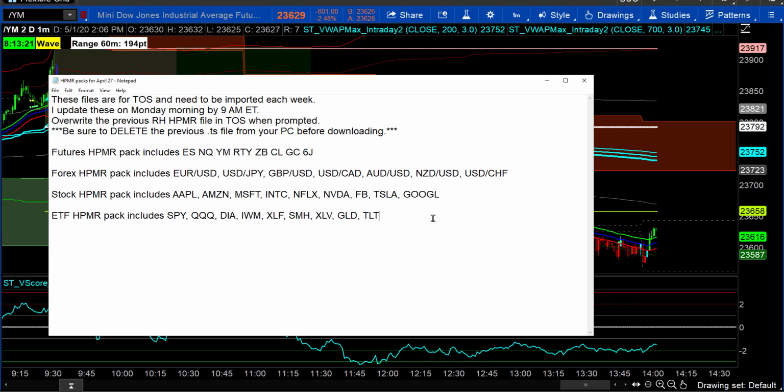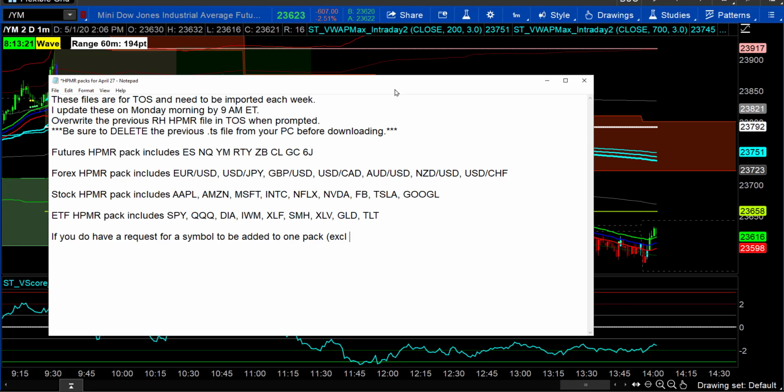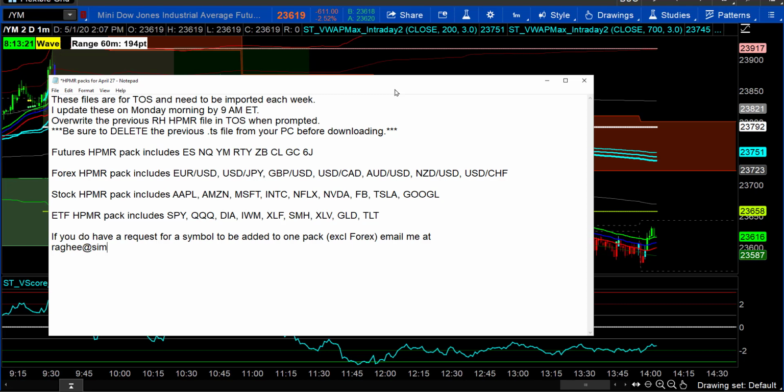All right. And if you do have a request for a symbol to be added to one of the packs, excluding Forex, because that list is not gonna change, just email me at ragi@simplertrading.com.